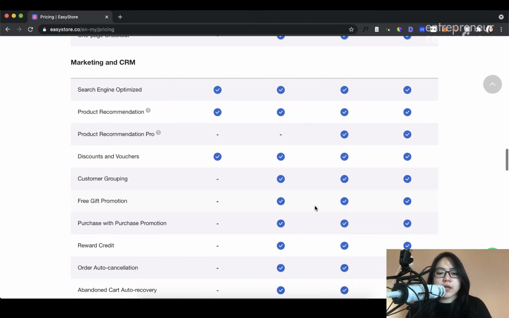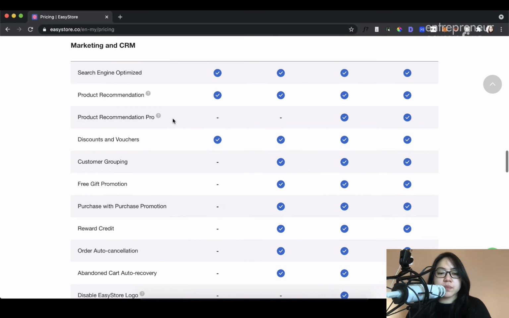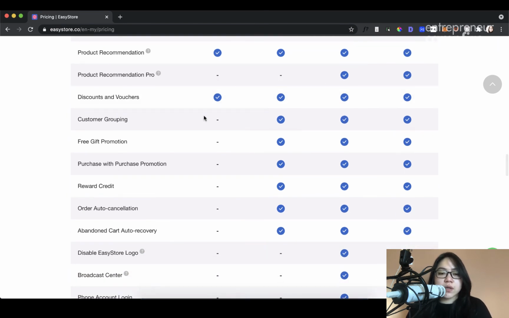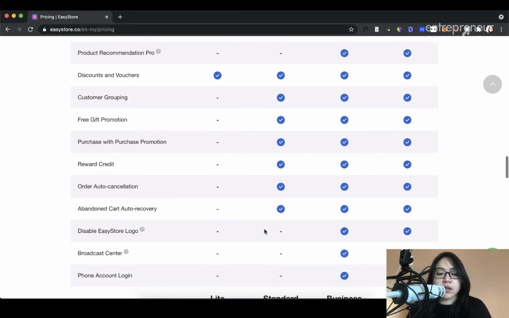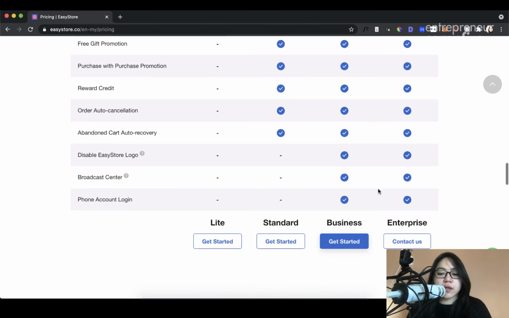Okay, so coming down to the marketing. Again, very limited for the Lite plan. As you can see, search engine optimized product recommendations. There's a difference here. Pro is a more advanced recommending algorithm, so that's only available on the business plan. But discounts and vouchers, things like customer grouping, all of these, you have to go on the standard plan. And if you want to disable the Easy Store logo, again, that's a business plan solution.